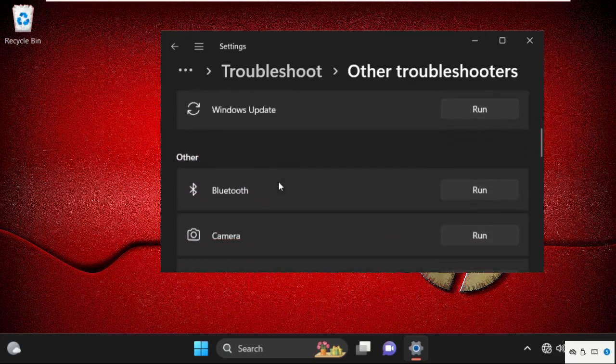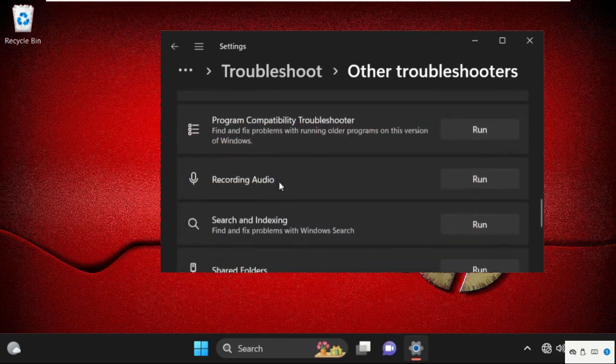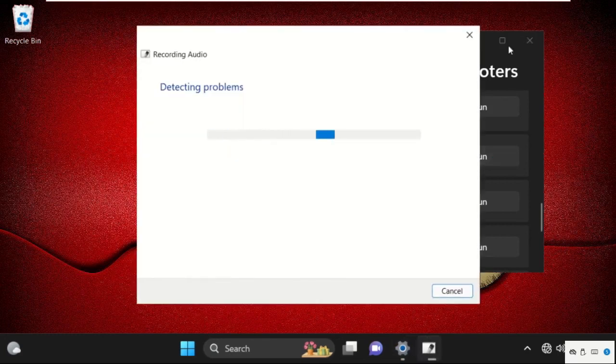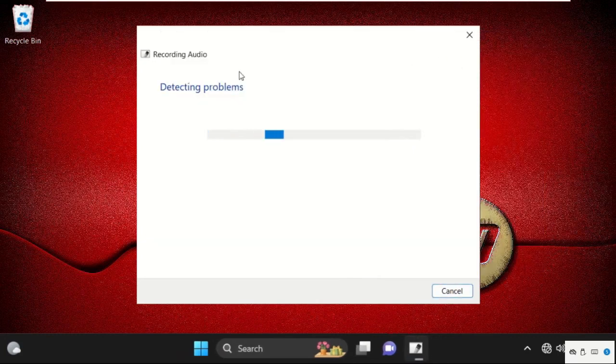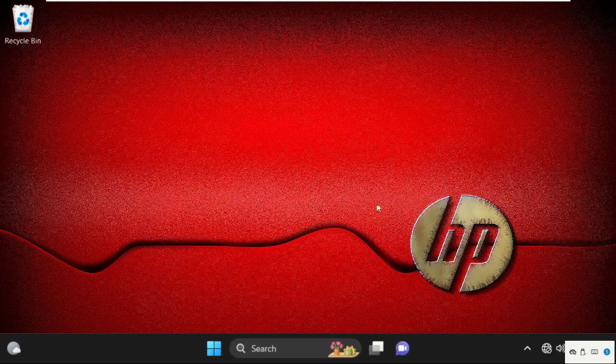After that, again just scroll down and find out recording audio. Simply click on run, and this will try to detect the problems, and also you can resolve your problem from here. So complete this process. This will take some time to complete the detecting problem process. Once done, we need to close this window.